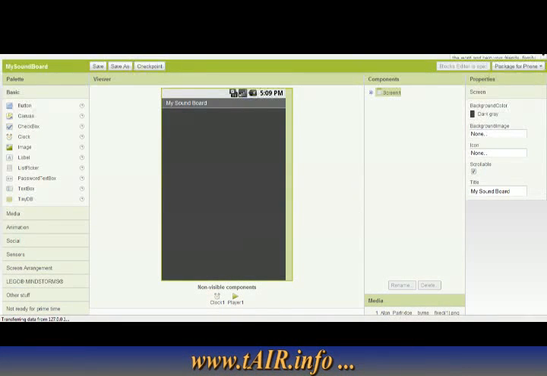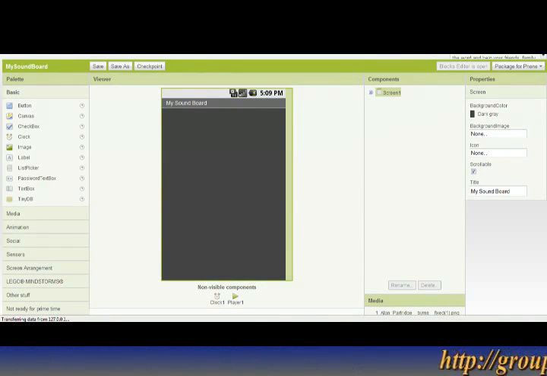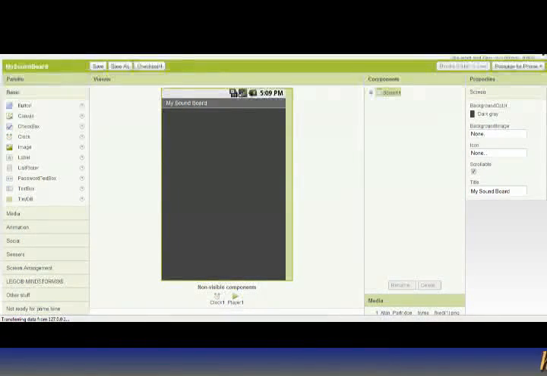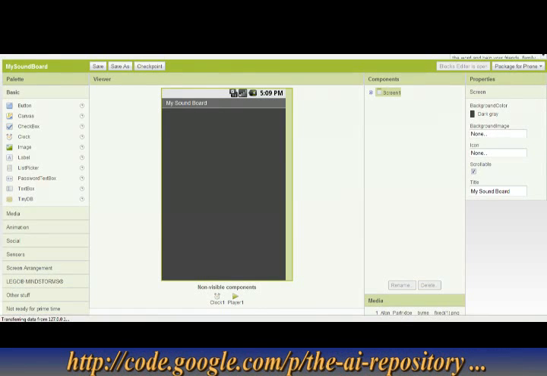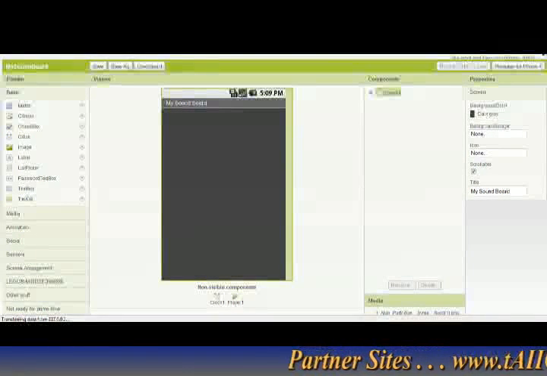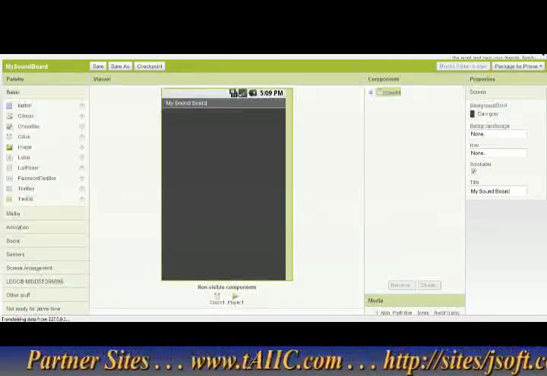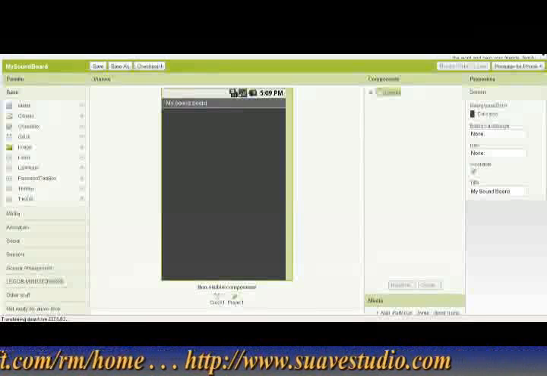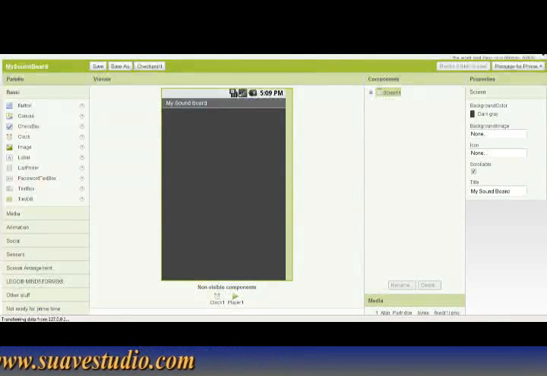For this project, we're going to be using the following components from the designer: 5 horizontal arrangements with width set to fill parent and height set to automatic, 5 empty labels with the width set to 10 pixels and the height set to automatic, 5 empty labels with the width set to fill parent and the height set to 10 pixels, 10 buttons to play the sounds with the width set to 150 pixels and the height set to 70 pixels. We'll also need 10 sounds that we're going to be playing with the buttons.